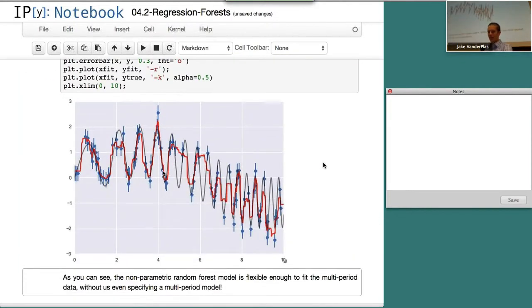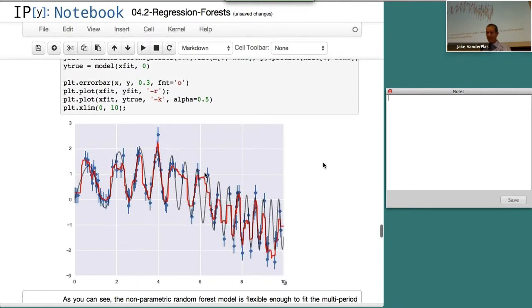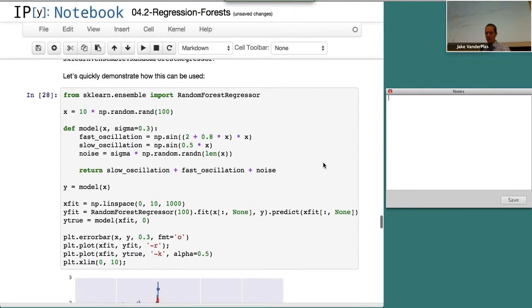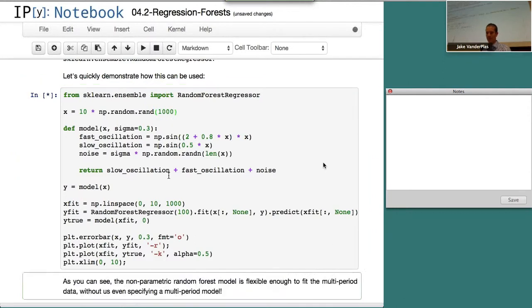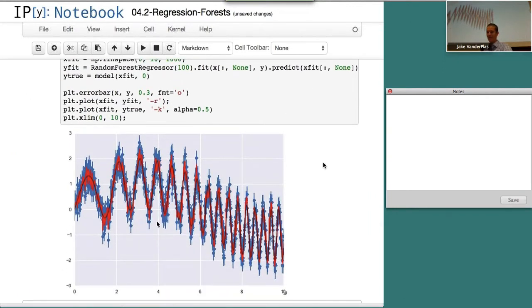So here's our model getting faster, and this is not very well sampled by the data down here, which is probably why it's not catching it. But if we add more data points, let's make these 1,000 points instead. Did I do that right? Yeah. So now our random forest can actually get all those different frequencies.